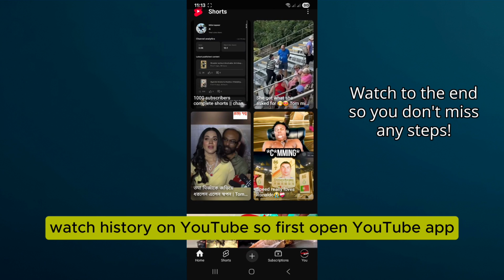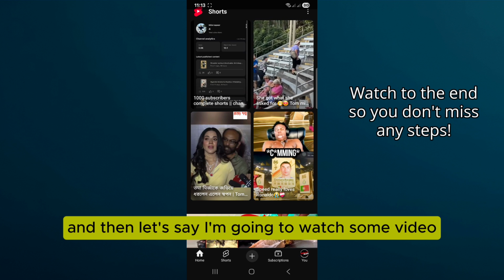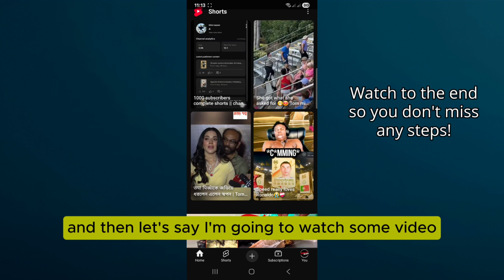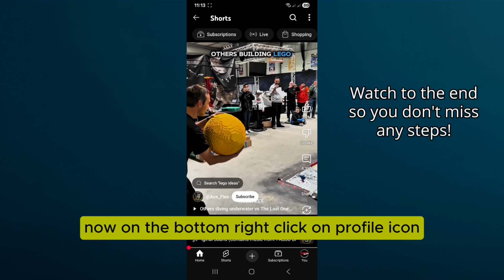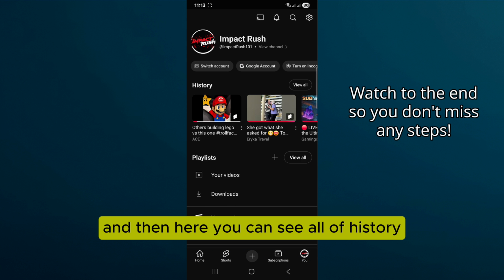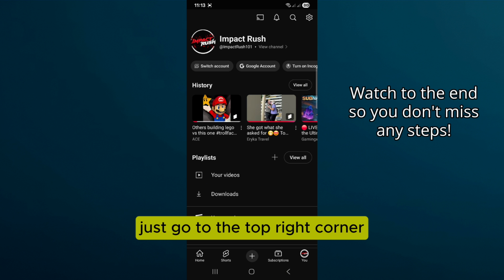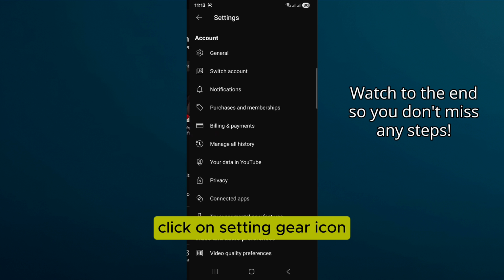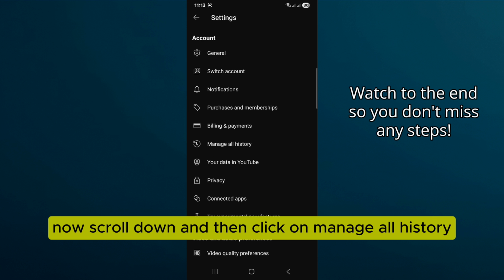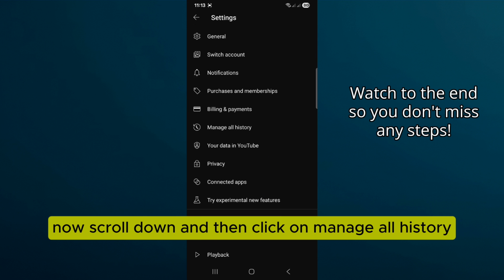So first, open the YouTube app and then let's say I'm going to watch some video. Now on the bottom right, click on the profile icon and then here you can see all of history. Now to turn off this watch history, just go to the top right corner and click on the settings gear icon. Now scroll down and then click on manage all history.